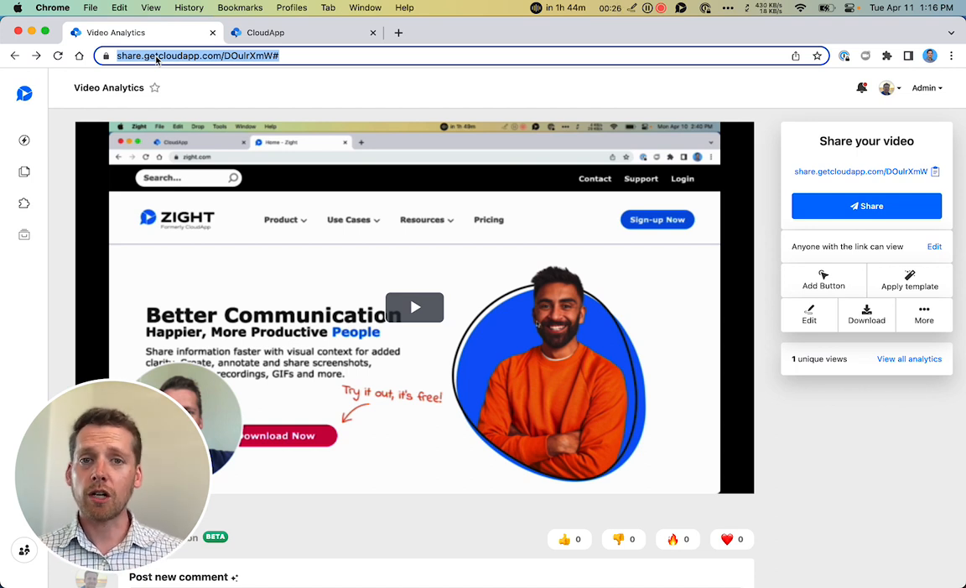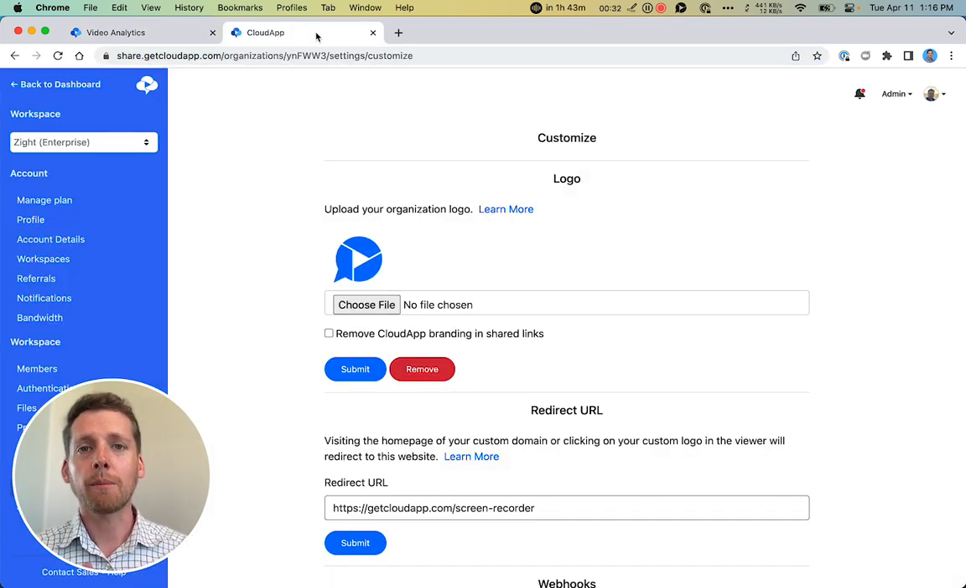Also, I noticed that when I share links, sometimes it says sign up for Zight. So I want to get rid of all that stuff. I want to customize it on my own. I want to make it mine.